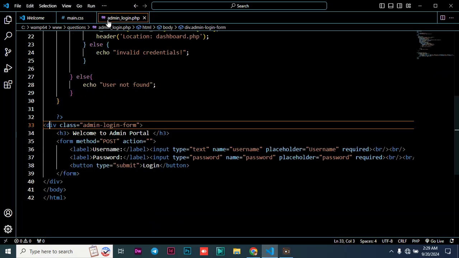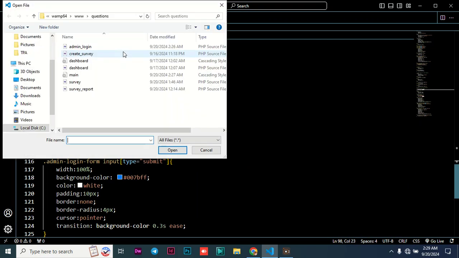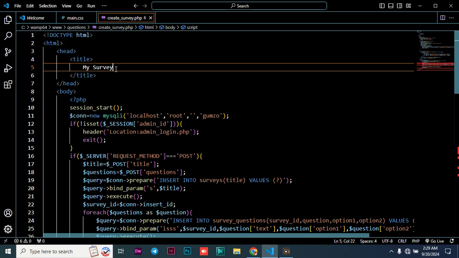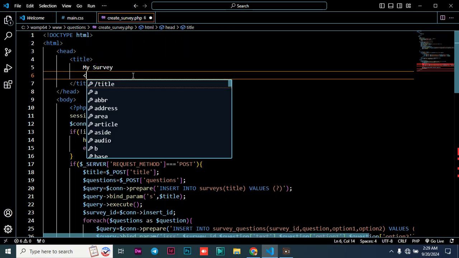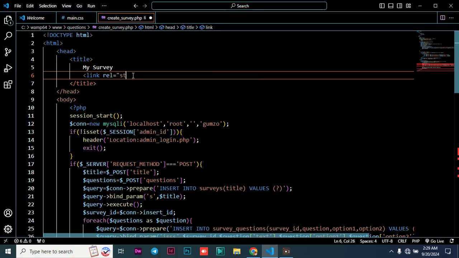So after I've done that, I'll just close this. I go to the next file here, open file. The second file is create survey. So this is the file create survey, and in this create survey we need to put the link here. So we're going to say the link rel is equal to stylesheet, like that, and then we just say that href is equal to what? Is equal to ./main.css.